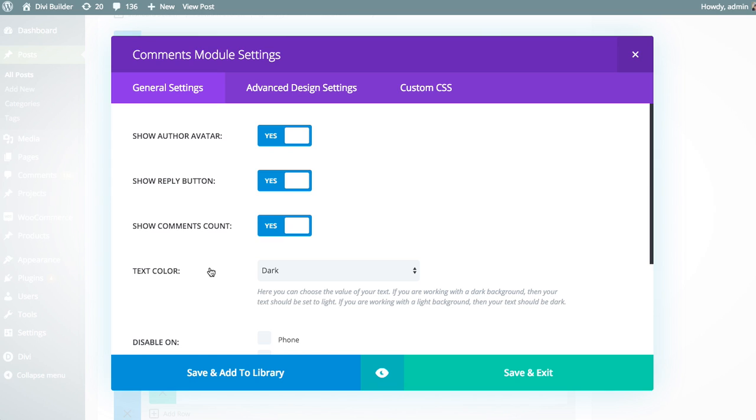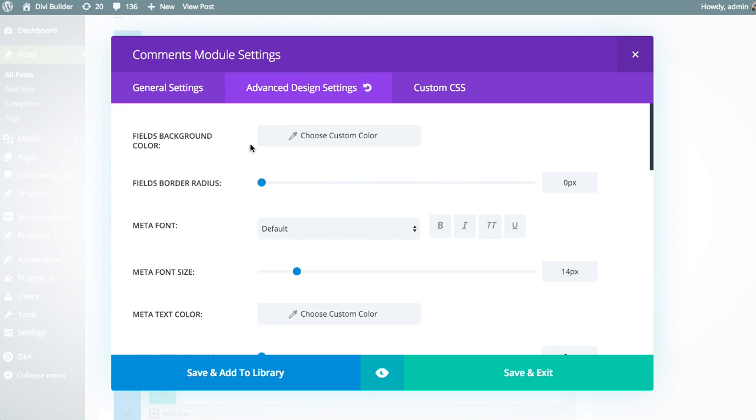And as with every Divi Builder module, these settings are broken up into 3 tabs: General Settings, Advanced Design Settings, and Custom CSS. As a general rule of thumb, everything you need to build a really great website with the Divi Builder can be found inside the General Settings tab. But if you want even more control over the appearance of this particular module, well, then you can venture over to the Advanced Design Settings tab. And this has all kinds of great settings that allow you to adjust every single aspect of your module's appearance. You can adjust the font, text size, letter spacing, padding, margin, colors, all that great stuff.